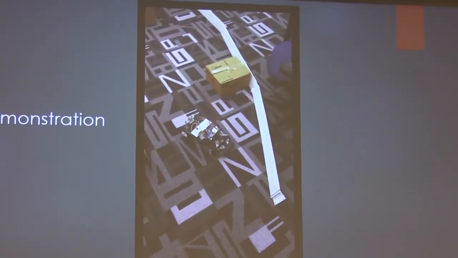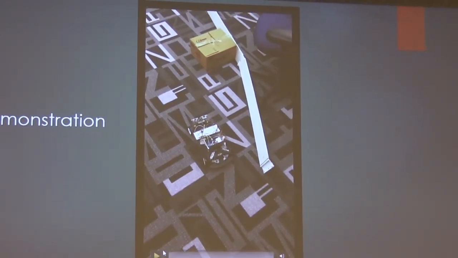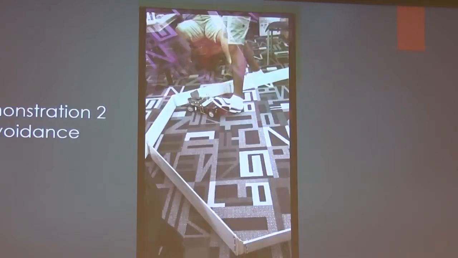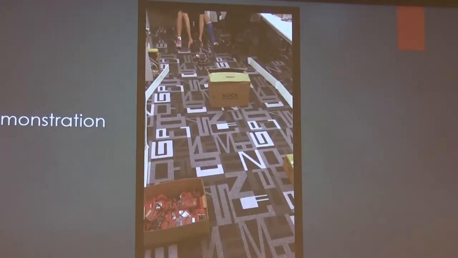So it avoids objects, as you just saw, because of all the IR sensors. And I'll talk about how it's implemented in the code and basically how we wrote that and got it to do that. Also in that first demonstration, you saw the three most basic functions that our car does. If you just play it back one more time.